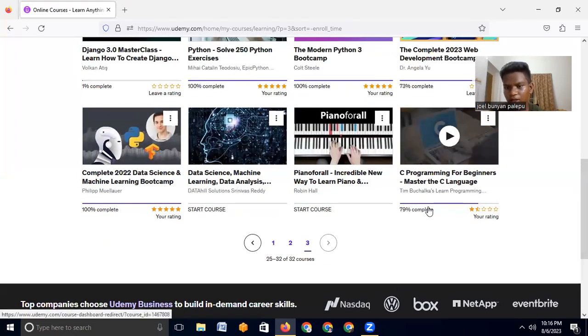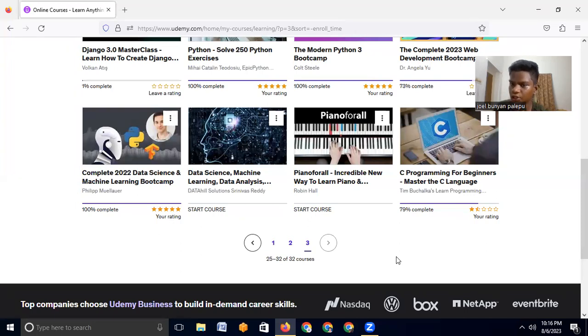Right. So first I took the C programming course. I think it was in 2019 or something. It teaches the C programming language. And to be honest, this course was pretty good. I don't know why I rated it less, but the course was very good. It taught me the basic programming and all that.